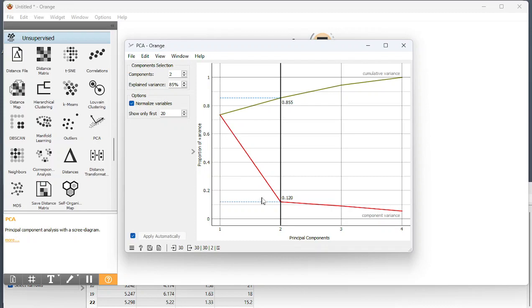So this indicates that this is the point where you've got most of it and you're not going to get that much more, and you're basically just going to end up with the same number of principal components as you did variables. Remember, a principal component is basically a derived variable that captures multiple variables. So 2 principal components capturing the 4 variables is what I want.